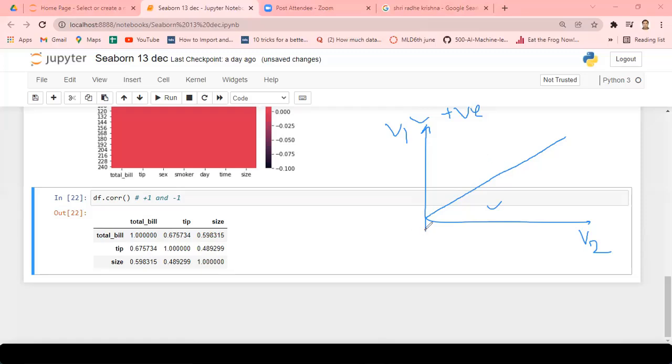But suppose when my V2 is increasing, my V1 is decreasing. That means I have negative correlation. And suppose it doesn't matter what my V2 is, my V1 remains constant. Whatever value of V2 is there, my V1 is not changing at all. That means V2 doesn't have any effect on V1, so they have zero correlation. Is it clear, everyone? What is positive correlation? What is negative correlation? What do you mean by zero correlation?